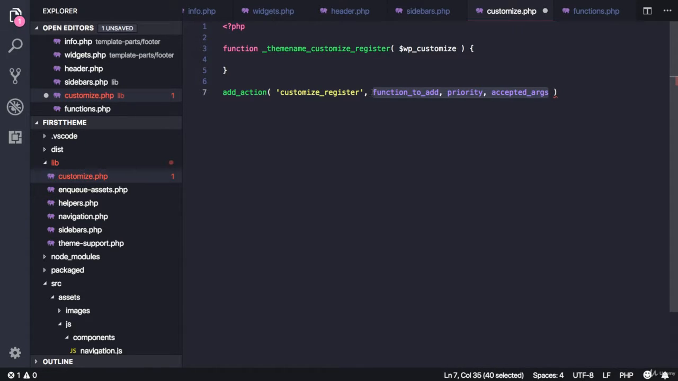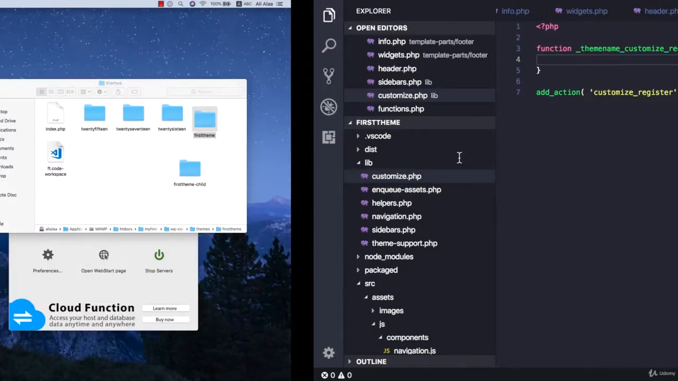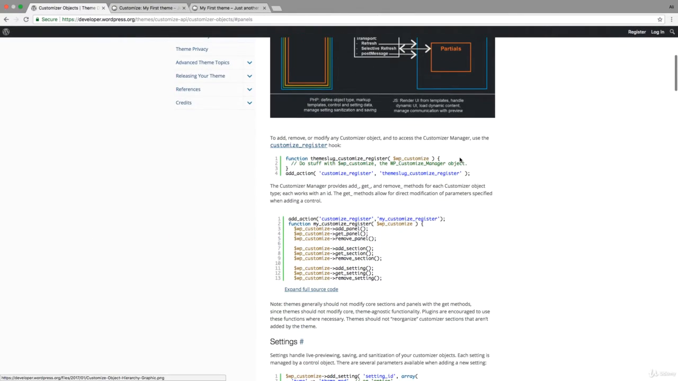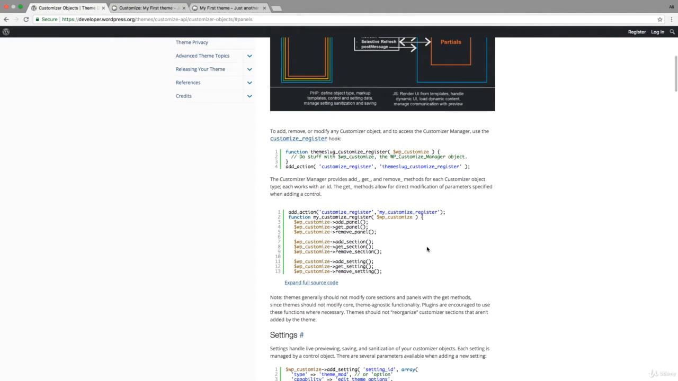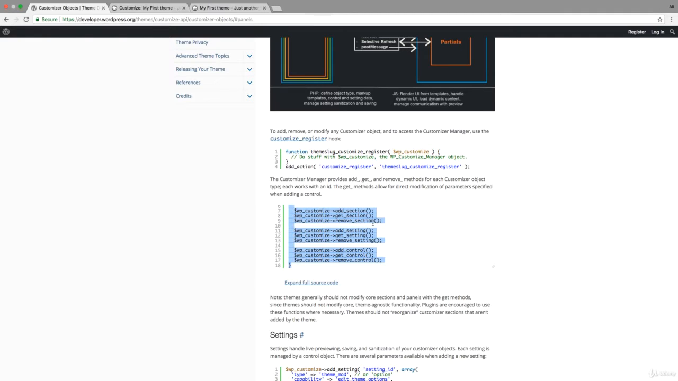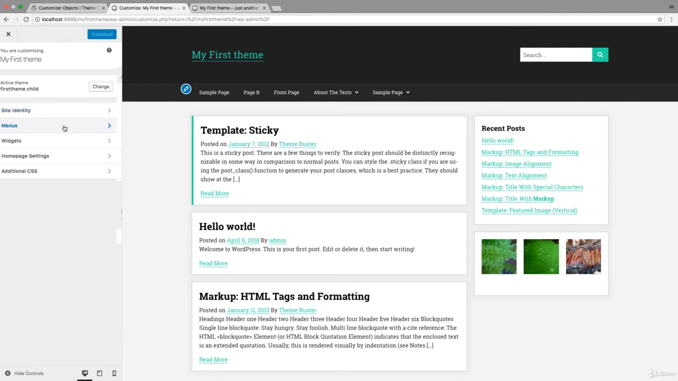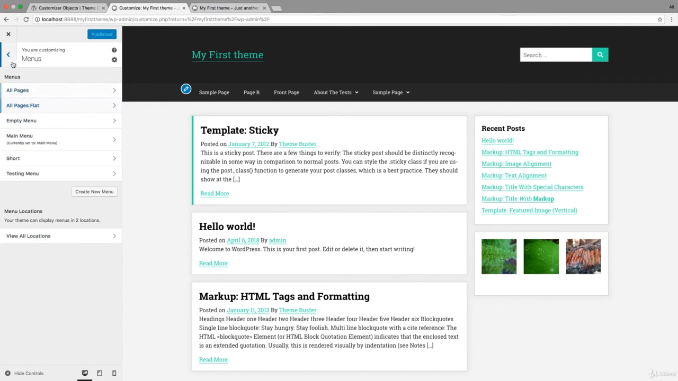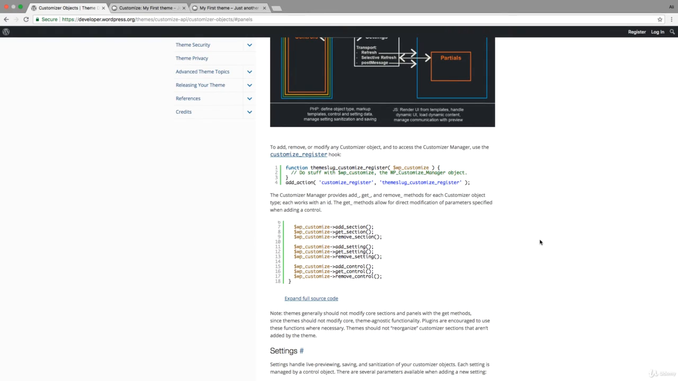So inside this function we now can access the customize manager object, and we can use some methods inside this class, like add_panel, get_panel, remove_panel, add_section, and so on, in order to edit and add sections and fields and settings to the customizer. So let's add our first setting in the next lecture.